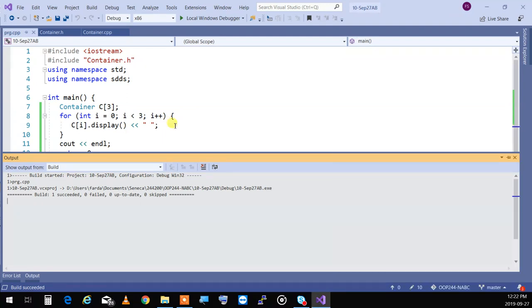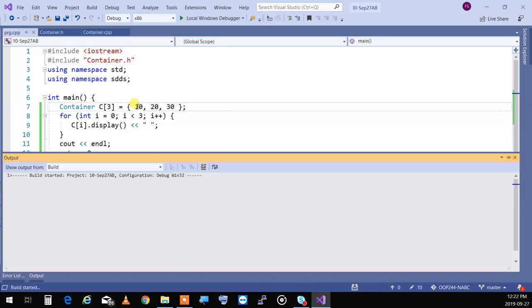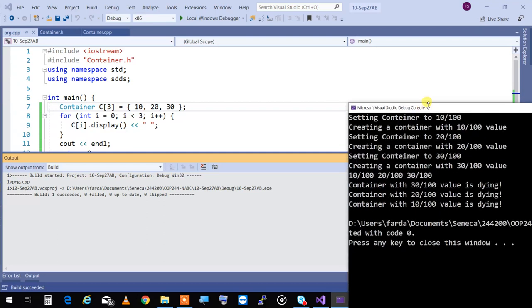If I want to put values in them, I can initialize it to, get ready, 10, 20, and 30. Now, if I do something like this, what's going to happen? Because it knows that it's initialization assignment at the moment of creation, C0 will be initialized to 10, C1 will be initialized to 20, C2 will be initialized to 30.